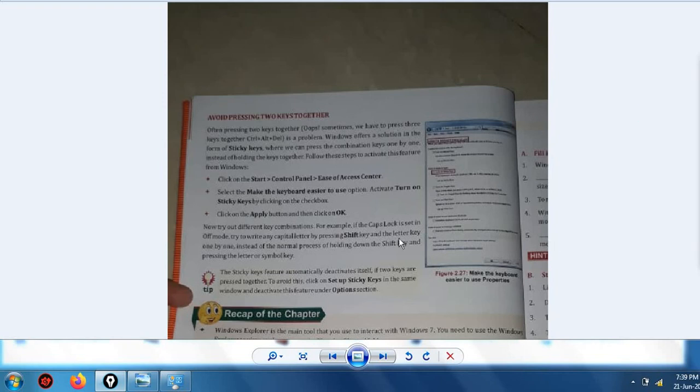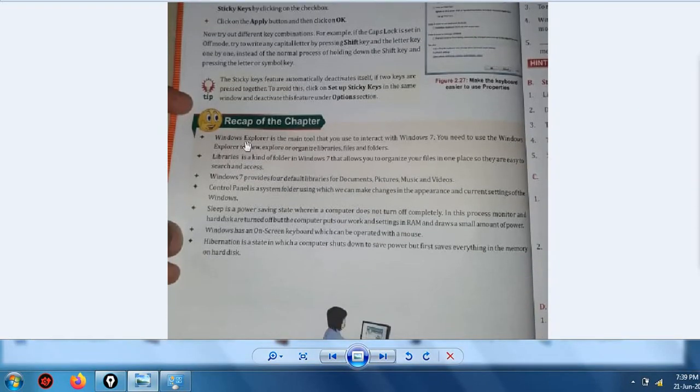And after this, a recap of this chapter. Windows Explorer is the main tool that you use to interact with Windows 7. You use Windows Explorer to view, explore, or organize libraries, files and folders. A library is a kind of folder in Windows 7 that allows you to organize files in one place so they are easy to search and access, right? By default, four libraries are there: documents, pictures, music, and videos.